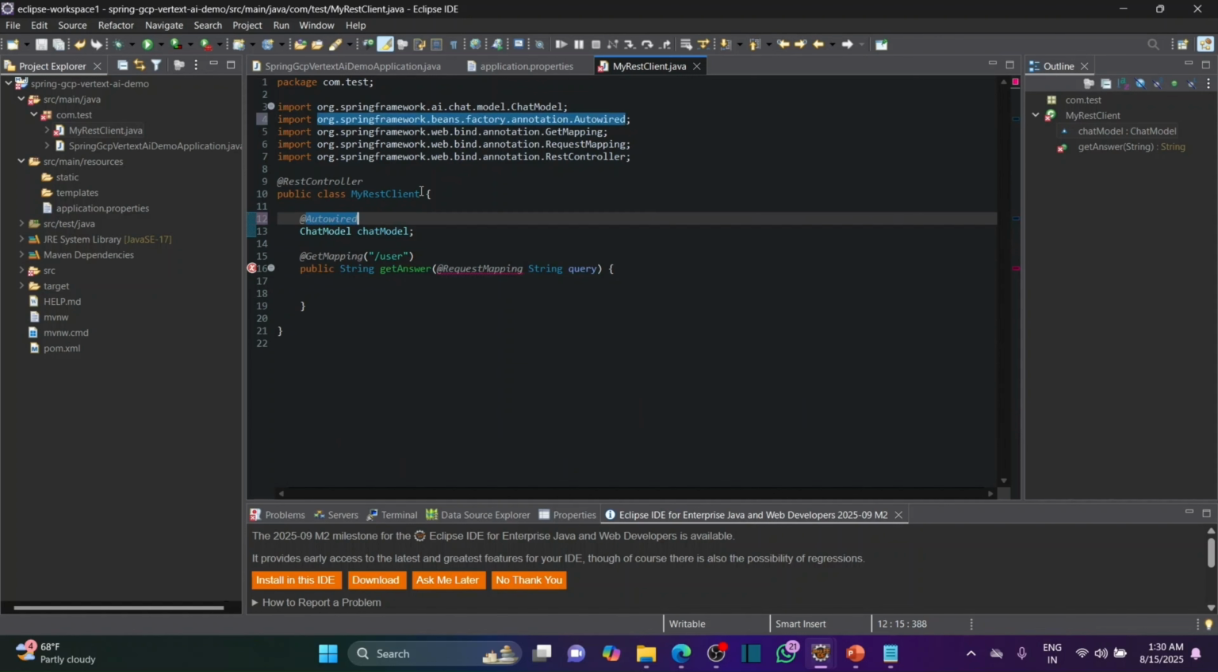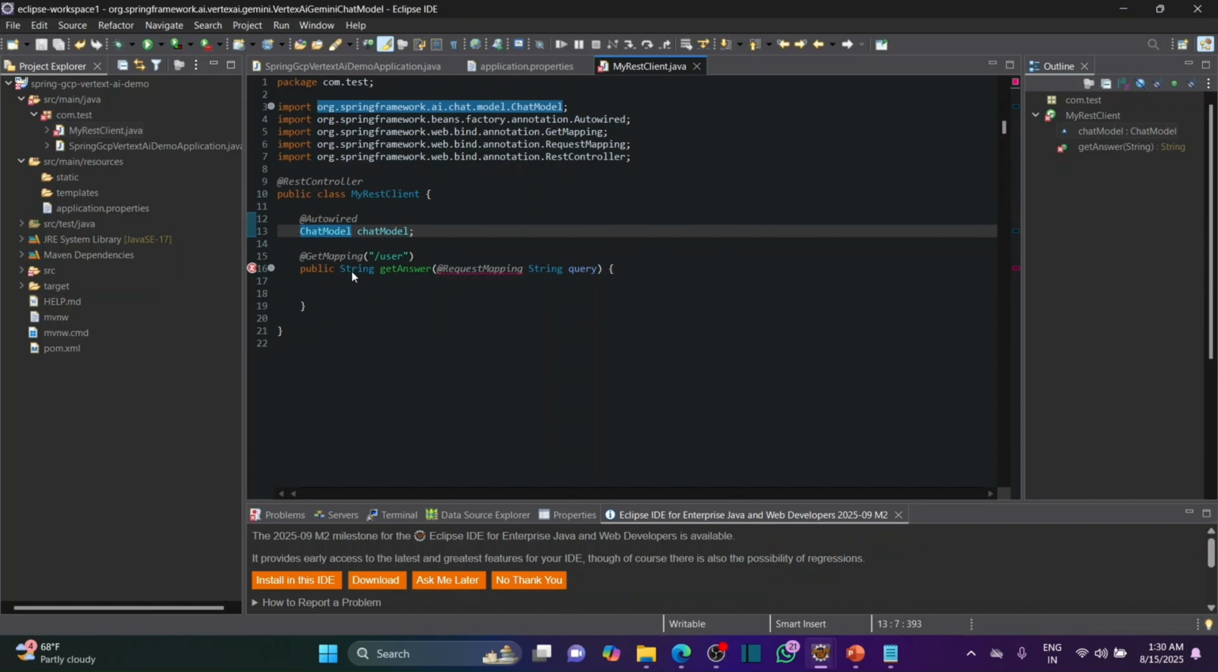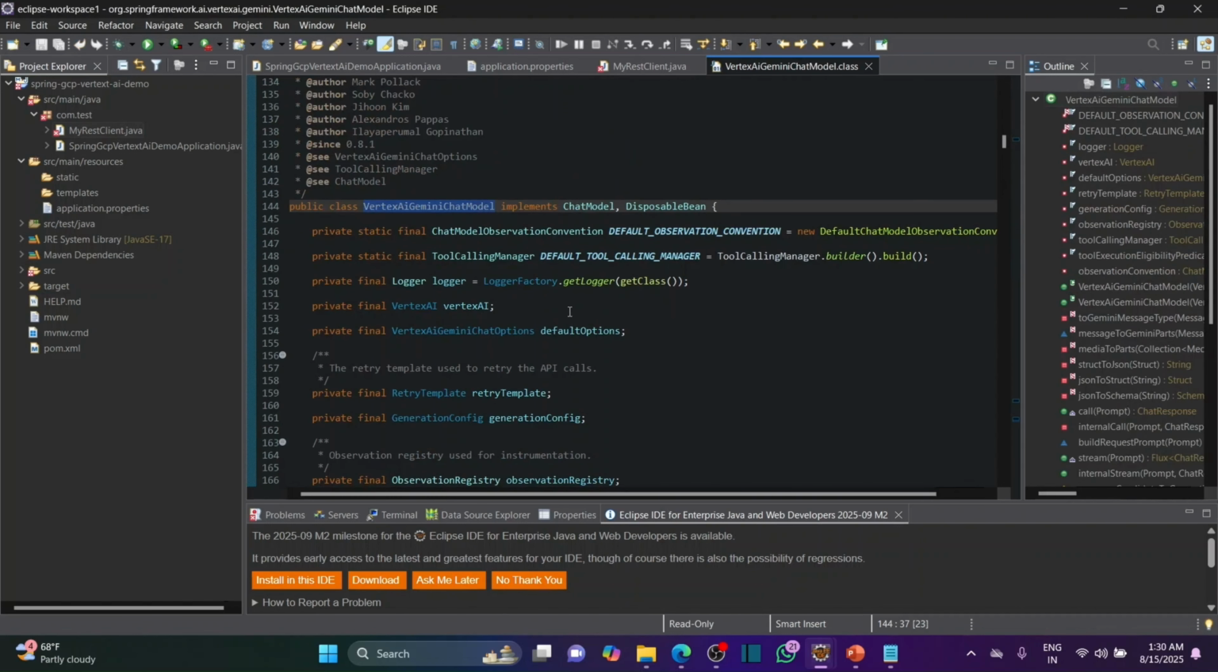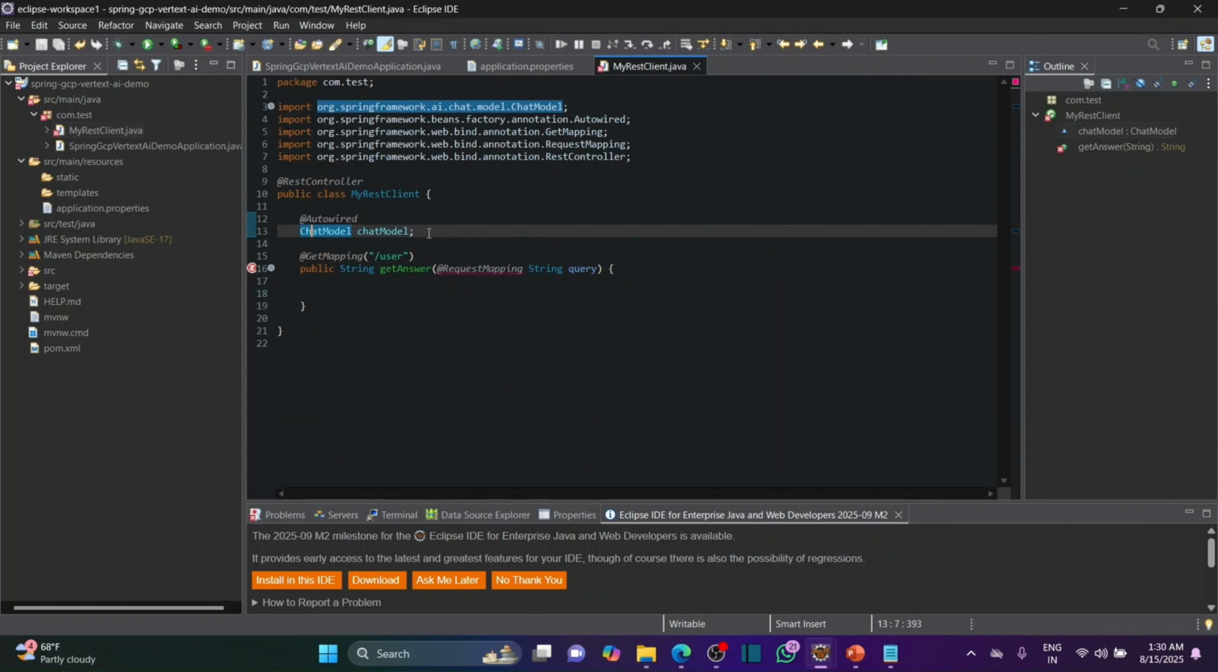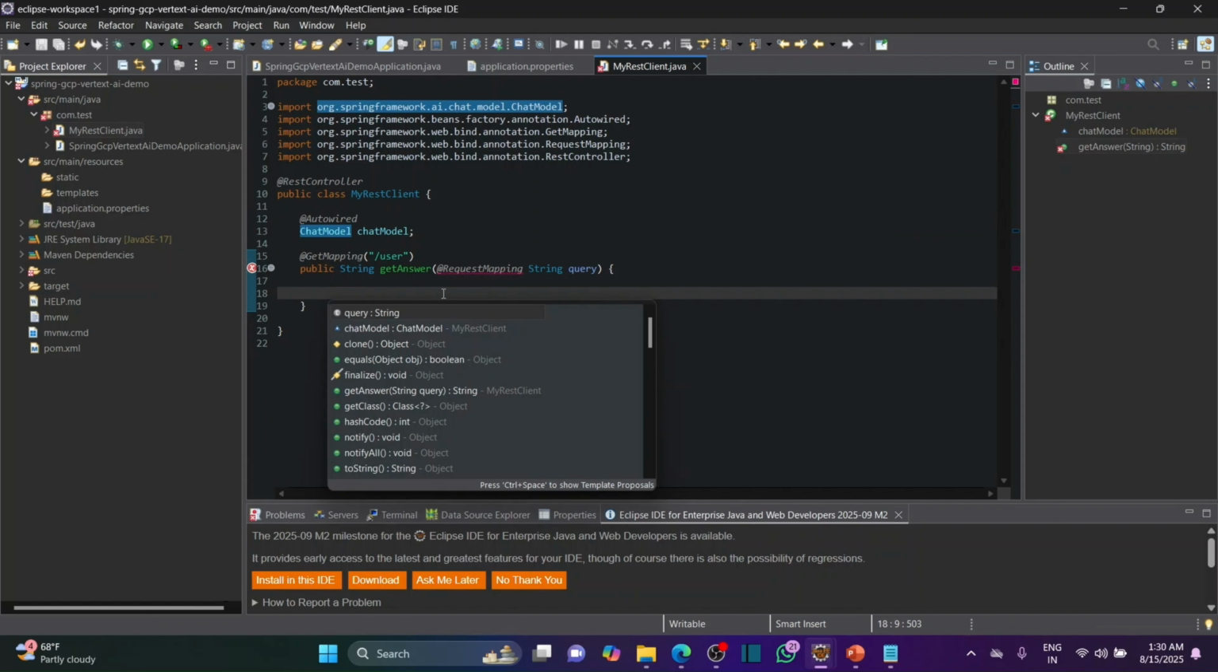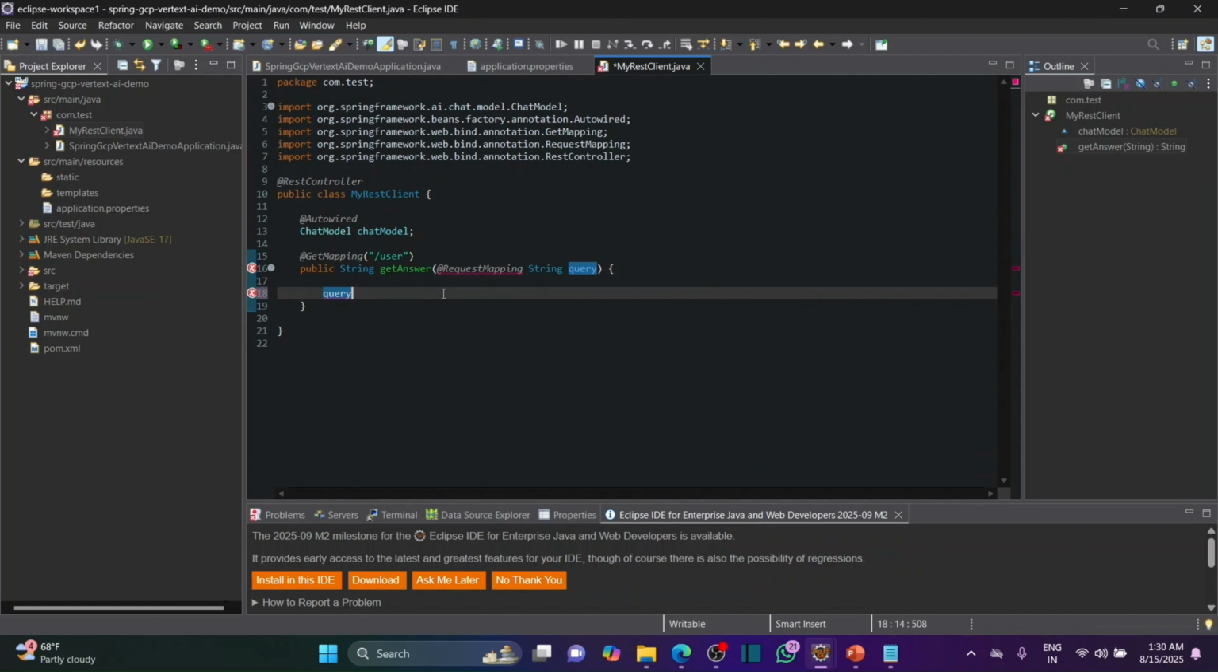This chat model, if you see, got implemented only for whichever dependency we have added currently, so that will be the only one. In our case we have added Vertex AI, so the Vertex AI chat model will be implemented by default, and it is available ready-made. That's the reason we don't need to specify anything related to Vertex AI, because that is the only implementation or dependency we have included. Now let's see how we are going to use this chat model.